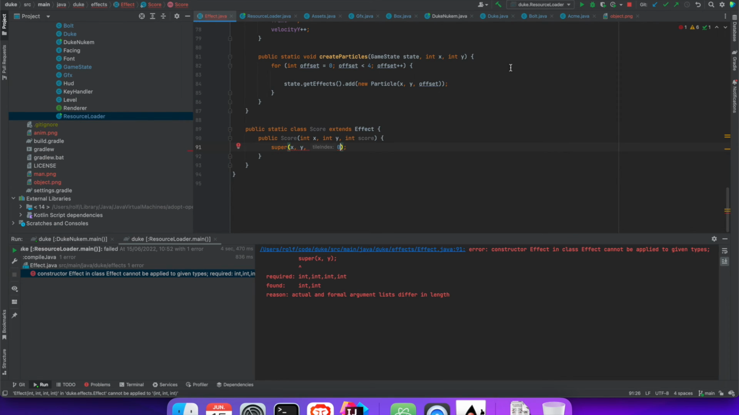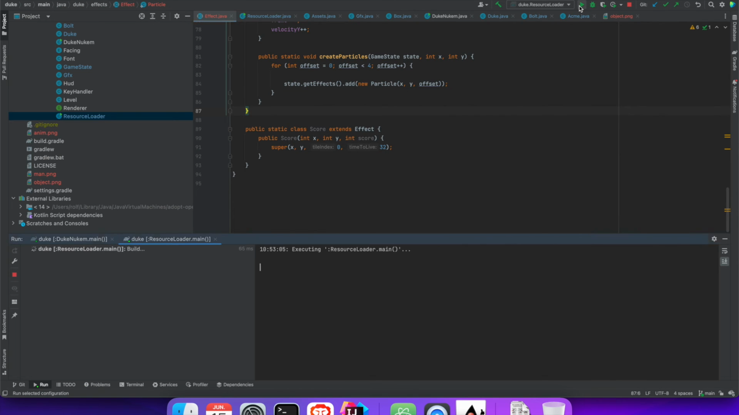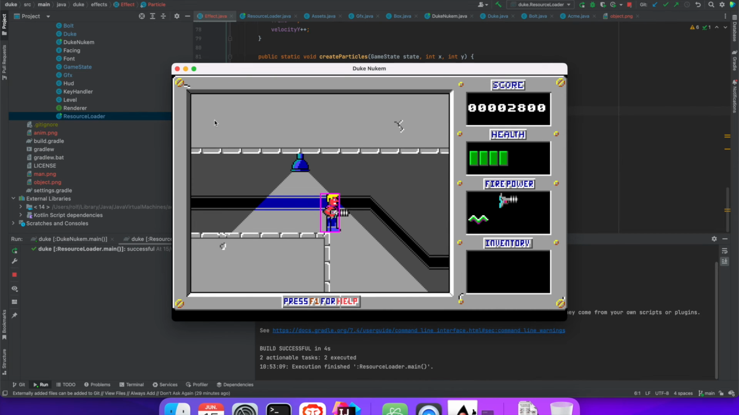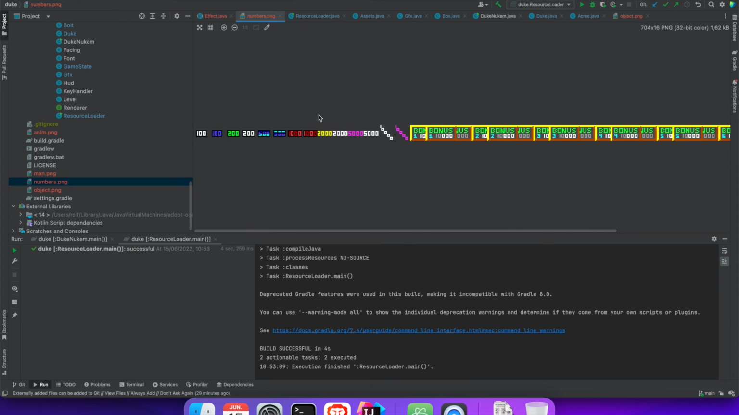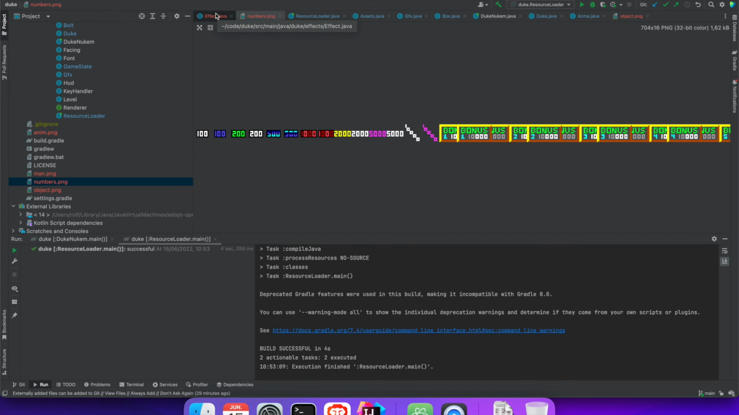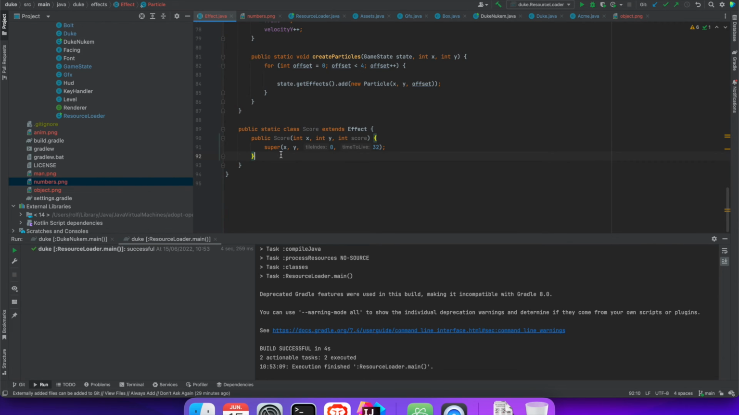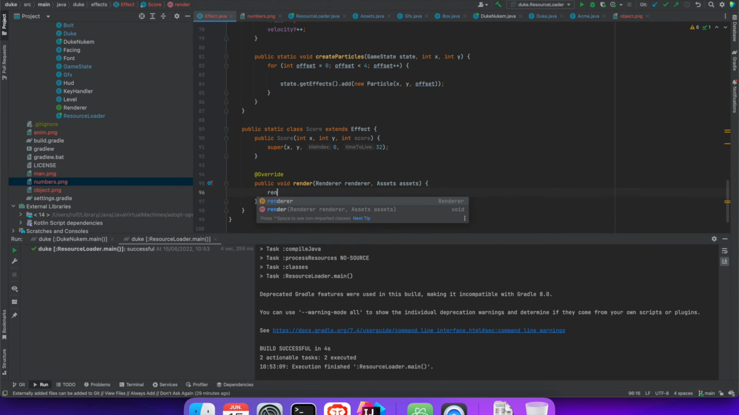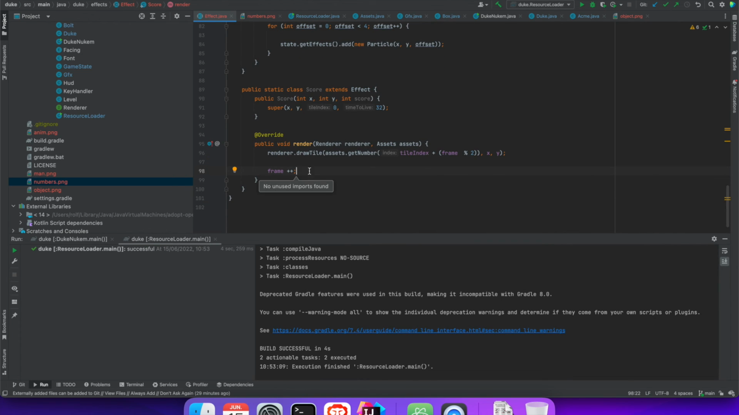Yep, this doesn't compile. And index, y, time to live, let's also do 2 seconds. Let's exit here. Okay, so we got the numbers. All right, so we have 100 points. 100 is index 0. So let's add this render method, and then say renderer.tile assets get number tile index plus frame percent 2, because these numbers are flashing. And then of course we need x and y. And yep, we need to increment the frame here still. So that's the score.